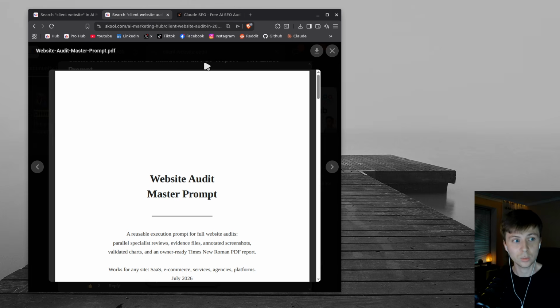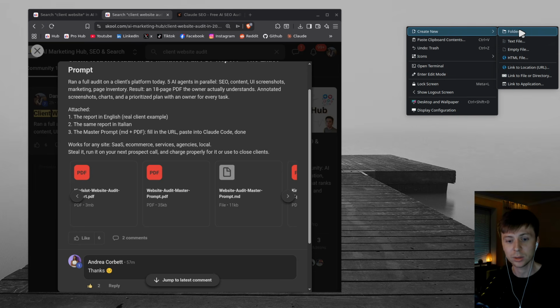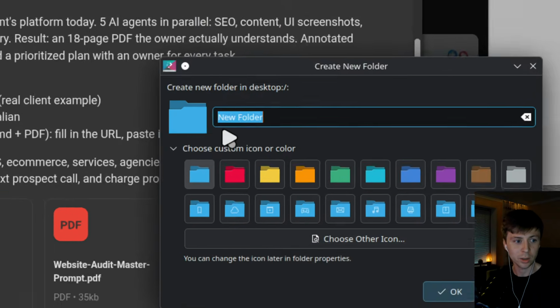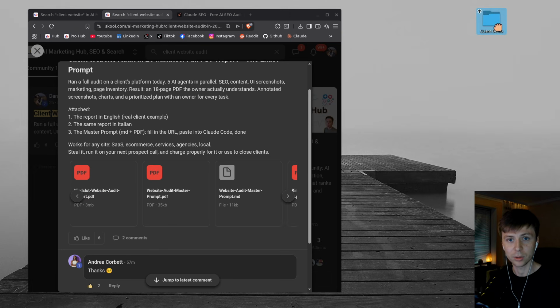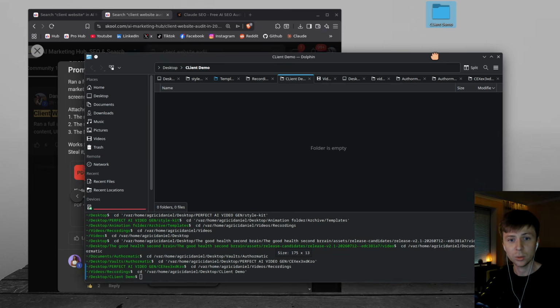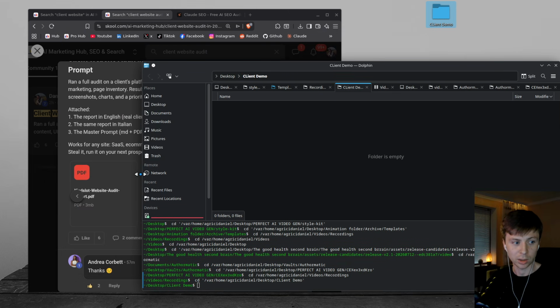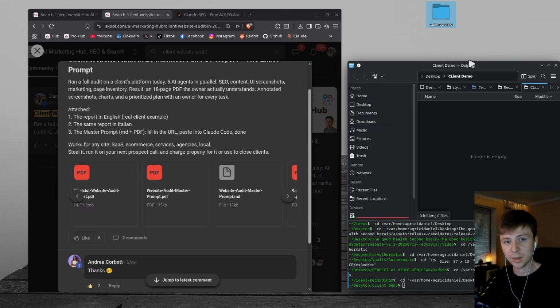Now, how can you set up the current prompt, the current brain? Once again, it's super, super simple. First, of course, you will need to create a folder. I'm going to create right now a folder, Client Demo, right? I have it here. And inside this folder, you will need to launch your Claude Code. So I will launch my Claude Code in terminal.